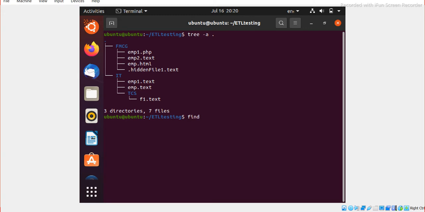Let's say I would say find, and from where I am going to start, I am going to start from my current directory. Right now I am inside ETL testing, and all these files are inside the ETL testing folder, right? So obviously we should be able to find it if we start from the current directory. So find, and then it asks from where you want to start looking for this file. I will say the current directory, then name, and then emp.txt. See if we are able to find. Yes, it is saying that it is inside IT and then emp.txt, so we are able to successfully find it, alright.